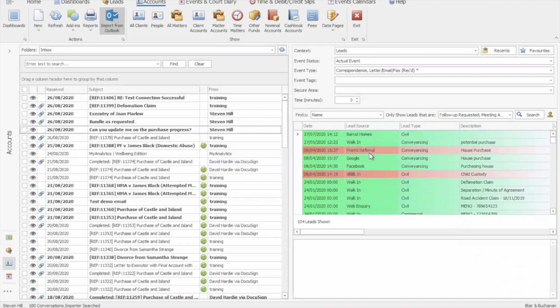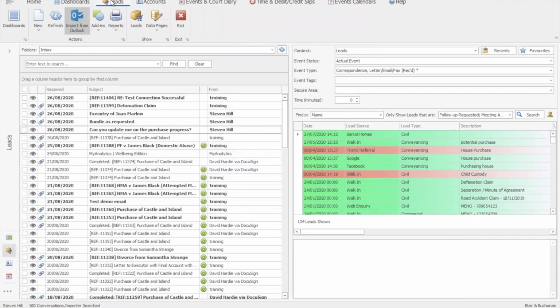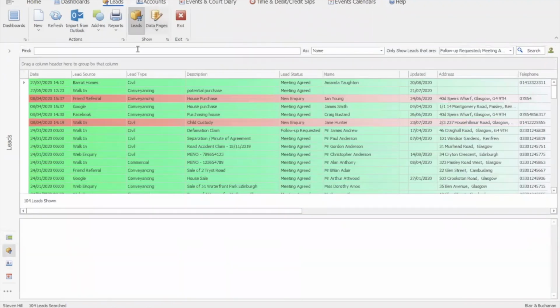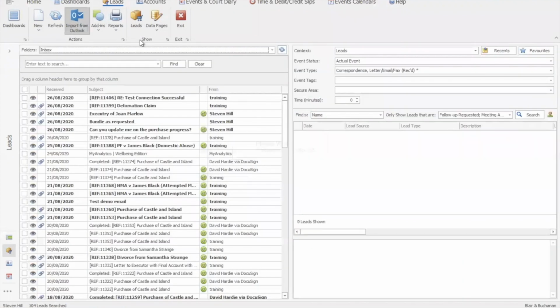So really easy ways to import the emails against any of the contexts in terms of matters, contacts, and emails. And you can do the same from lead level as well, as I said. So if you're in the lead section and you do import from Outlook, you'll see it does default to leads and allows you to do that selection there as well.